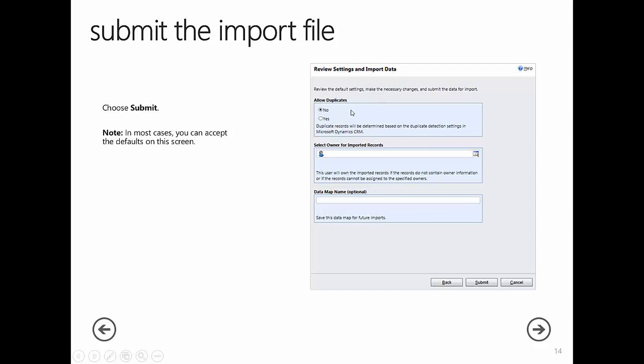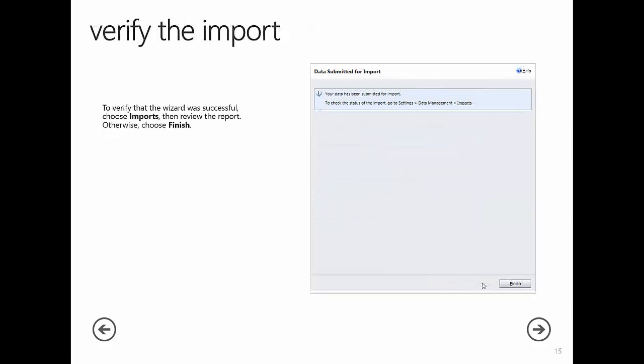You can review whether or not to accept duplicates, select the owner for the imported records, and if you want to save your data map for future use, you put a name to save it here. Once you've done this, you click Submit. You'll get the screen that will show that your data has been submitted for import. This is done in batch. So to verify the import, you click on Imports here on the box, and that will take you to the Import section of the CRM menu.